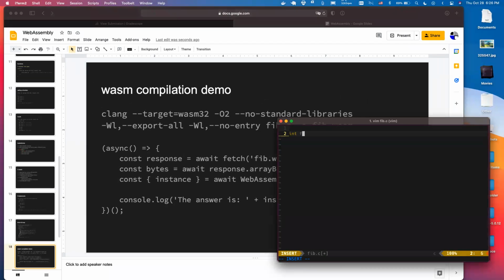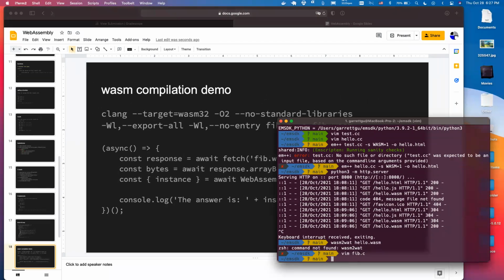So let's write a Fibonacci function, which is pretty simple. If n is less than or equal to 1, return n, otherwise return fib of n minus 1 plus fib of n minus 2. Right? Everyone agree with my Fibonacci implementation?